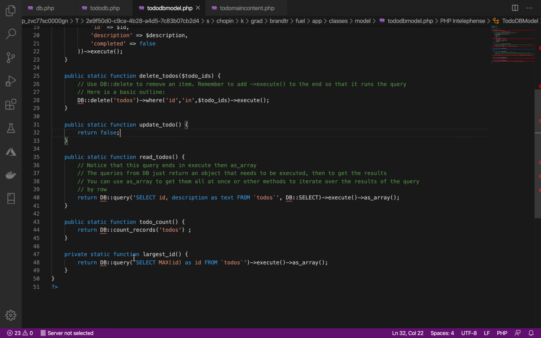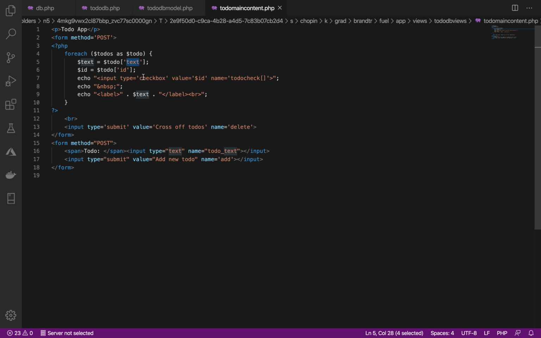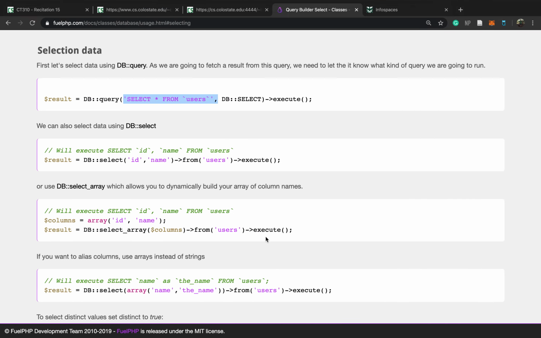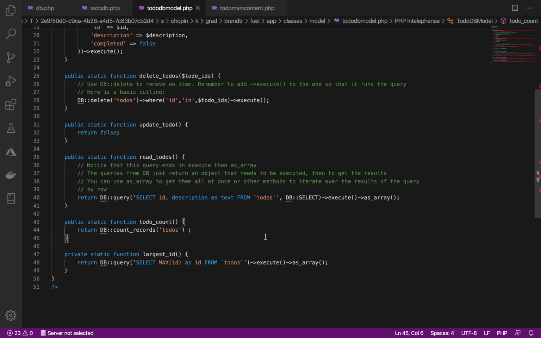So you can see that in the app I did query select max ID as ID from to-dos. This is like a special query, right? And then here I have select ID, description as text from to-dos. So because in the view, we believe that the to-do description is text and not description, I had to rename it as it was coming out of the database. But either way, it works perfectly well.